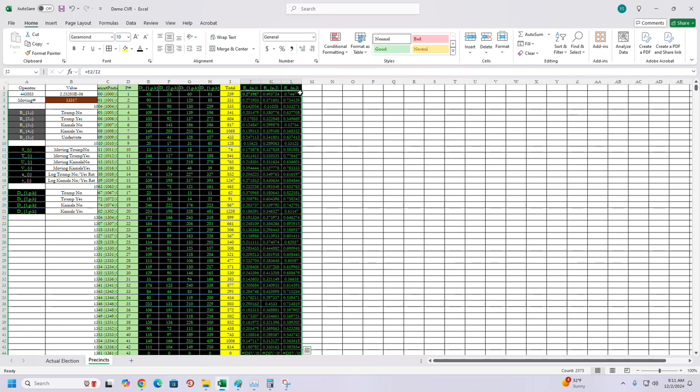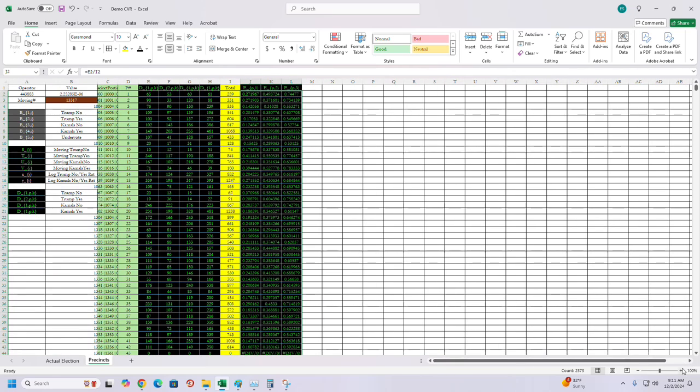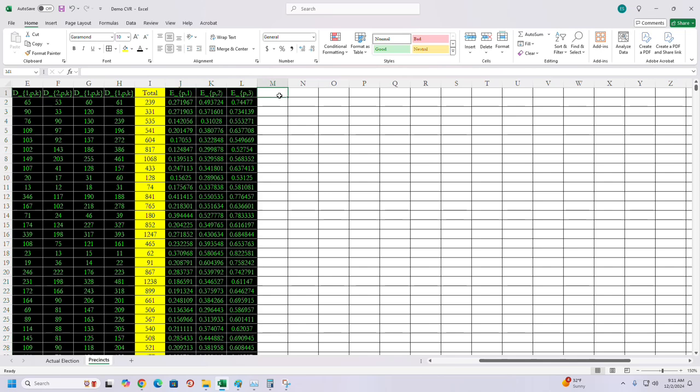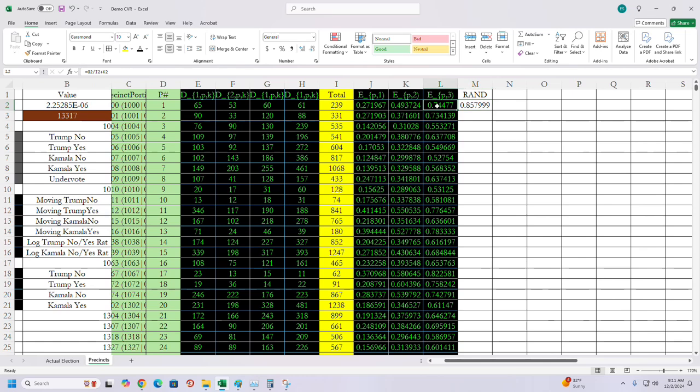So what's going to happen is each precinct, when we do the simulation, we're going to roll a random number from 0 to 1. And let's say that number, we'll just do it here, rand, okay? Well, we got 0.857 on this roll, okay? So that's greater than EP3. So that would be a Kamala yes vote.